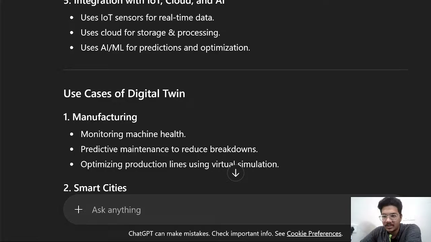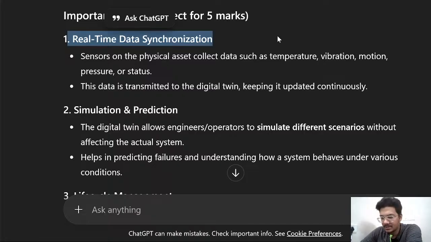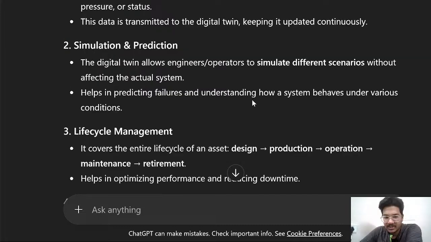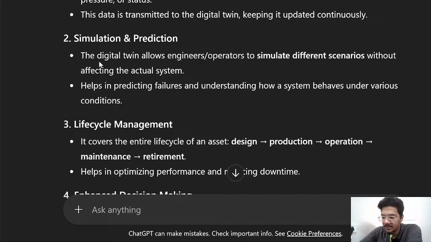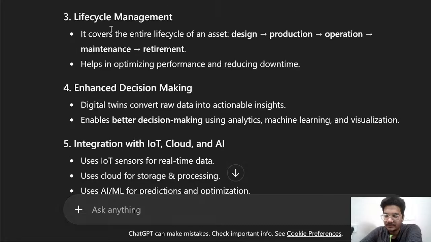In the important parts, we have discussed real-time data synchronization. The sensors on the physical assets collect data such as temperature, vibration, motion, and pressure, and this data is transmitted to the digital twin, keeping it updated continuously. Simulation and prediction means a digital twin allows engineers to simulate different scenarios without affecting the actual system. It helps in predicting failure and understanding how the system behaves under different conditions. Life cycle management covers the entire life cycle of the asset: design, production, operation, and maintenance.